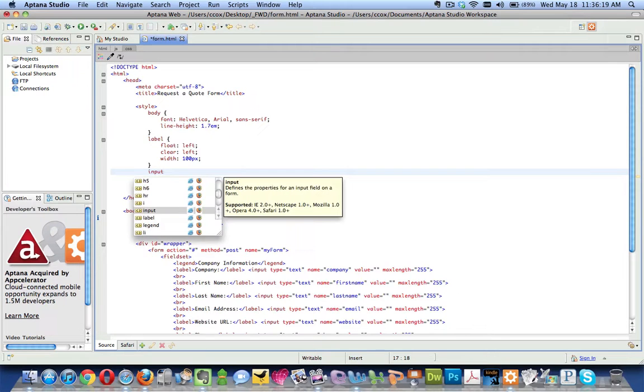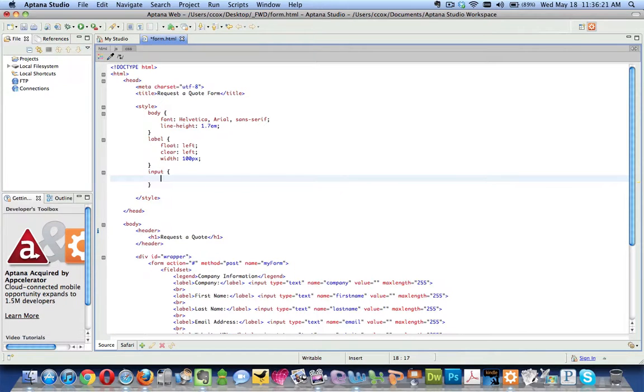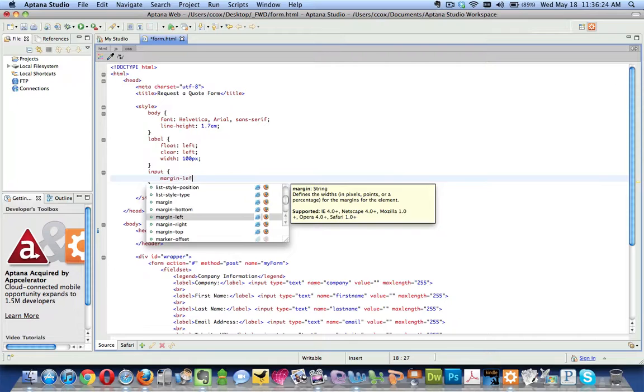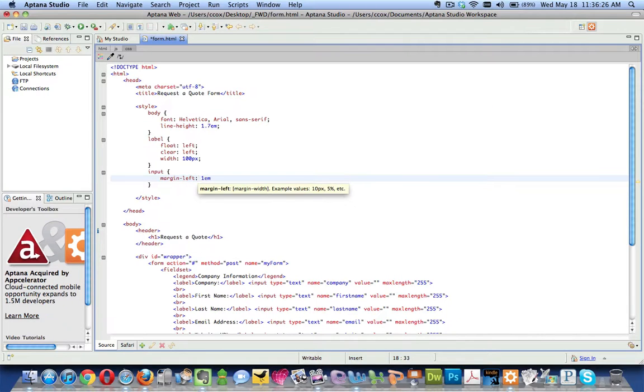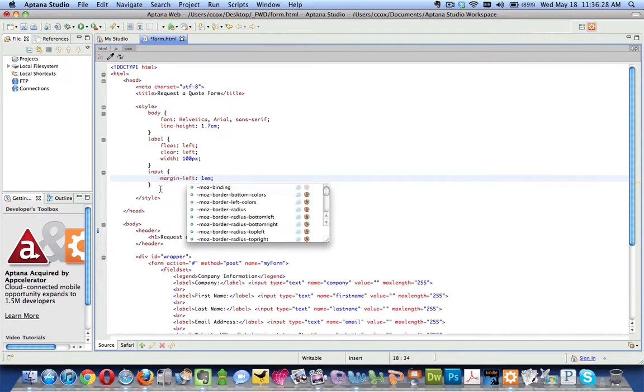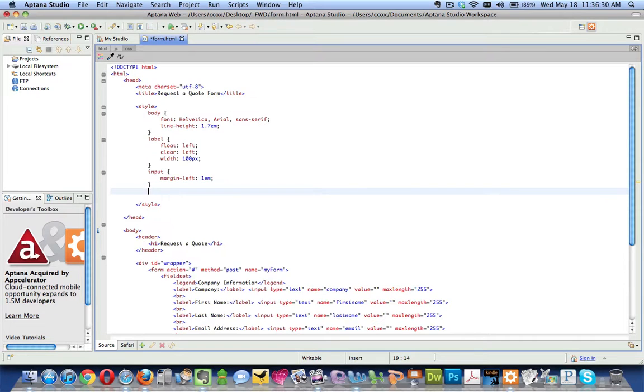For our input elements, we're going to go ahead and give them a margin left of 1 EM. Make sure to have your ending semicolon on each of these lines. For our wrapper ID, do #wrapper, and remember that was our div that wraps around this.